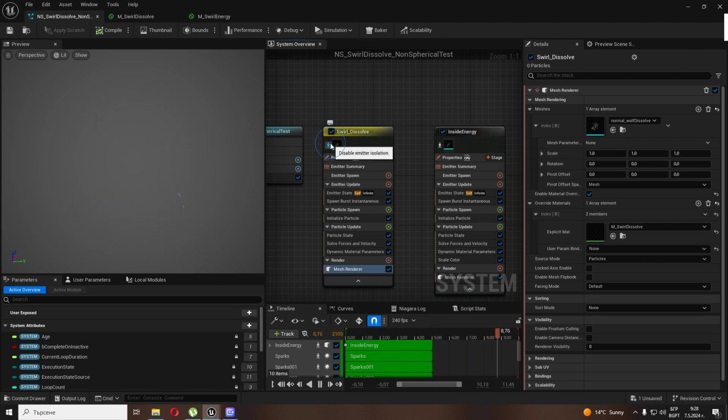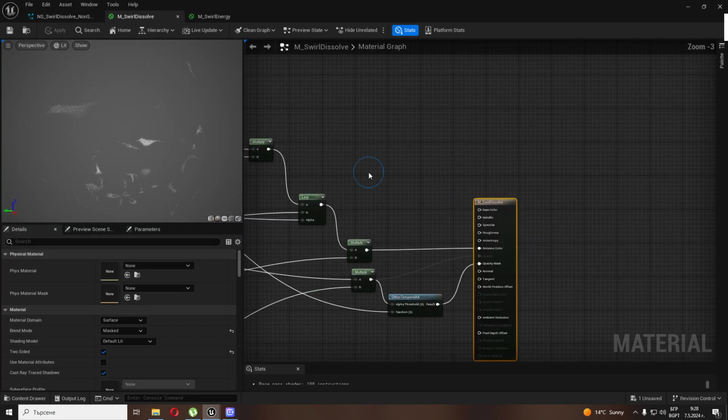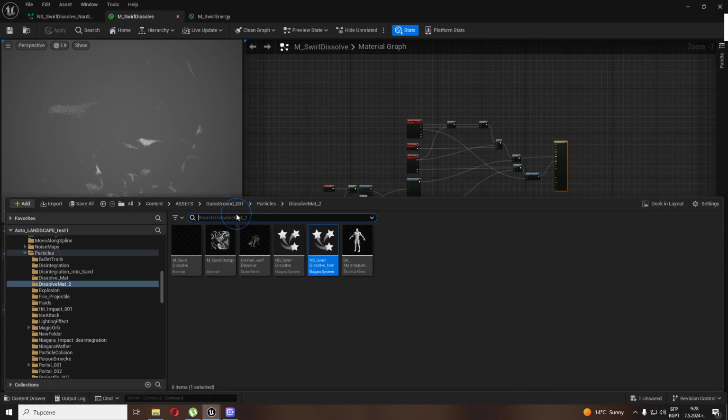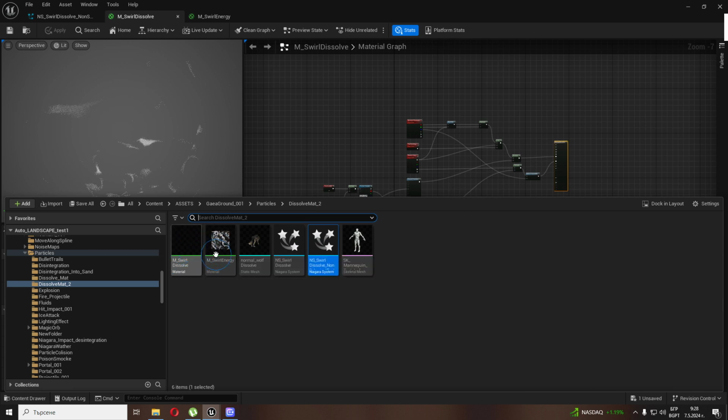So in the first layer, as I say, I have this base geometry which we can change, and this material, which is a very simple material. You can find it again here in the same folder. The folder is Content Assets Diagram 001 Particle Dissolve Mat 2, and here is our Niagara system and material for this system. I make a copy of this base mesh, but you can, as I say, use any other mesh, any other object.